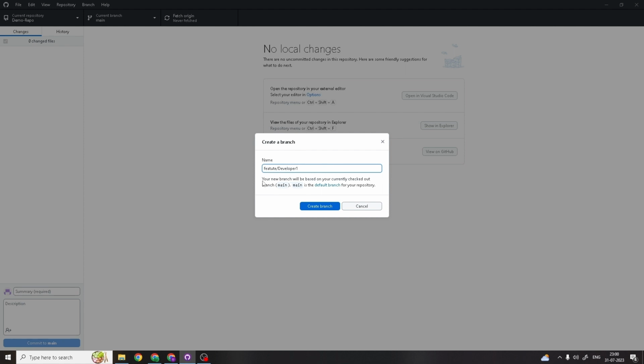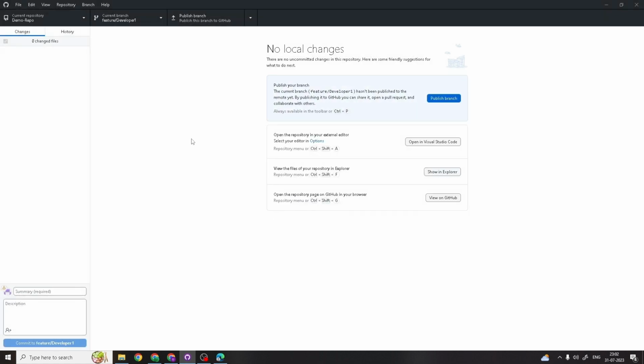Whenever you create a branch, because there is no develop branch here, it's not giving an option to choose from which branch you want to create this branch. By default it will pick the main branch. So from the main branch it will create a feature branch, right? If I click on Create Branch, you can see your new branch will be based on the currently checked out main branch. I click on create. After creating a feature branch, you can publish this branch to GitHub.